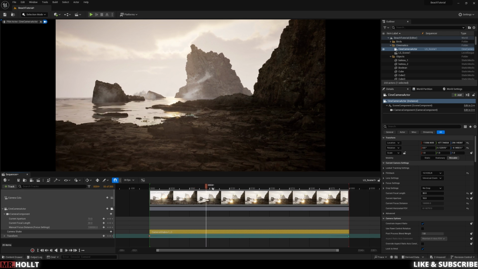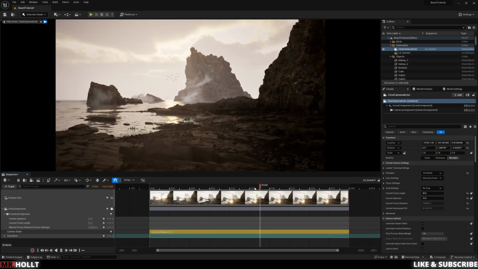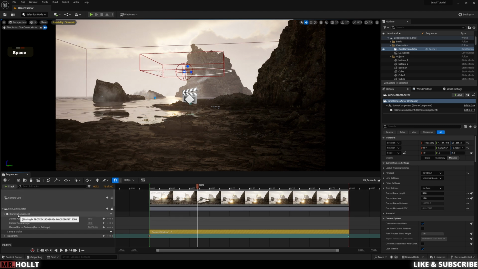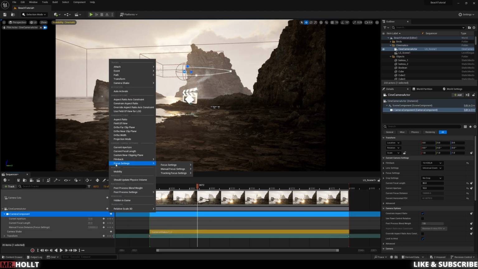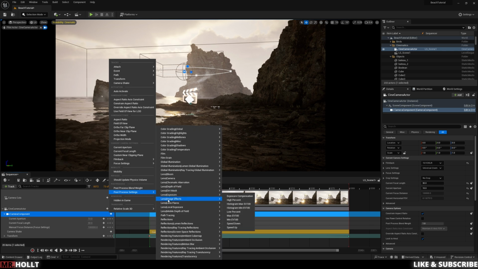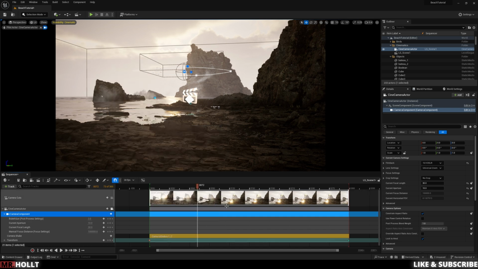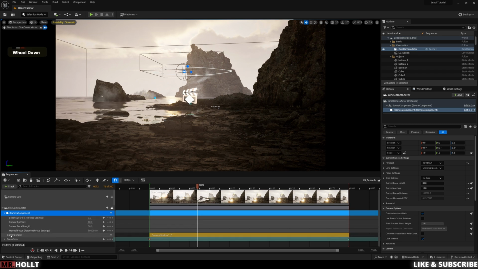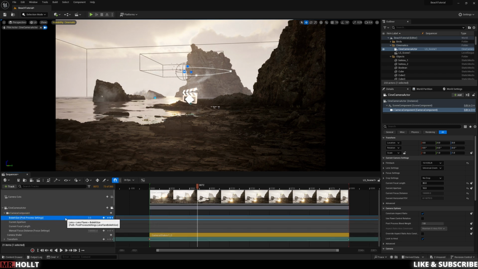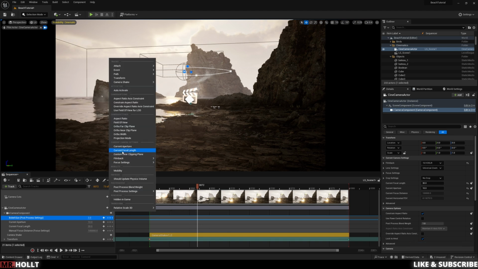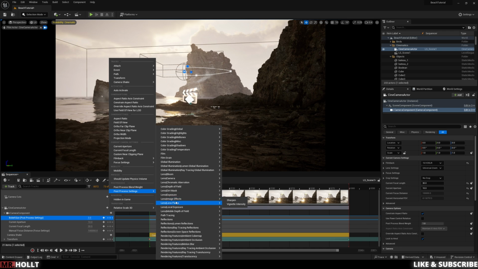And then the next thing you can do now is actually add some bloom. So let's go over to the camera, click right here. Let's do post-processing, and let's actually do lens flare. So add that, and let's do bokeh. So now you have the bokeh size, which is going to be affected. And then let's actually go back in, click on post-process settings, and let's also do intensity.